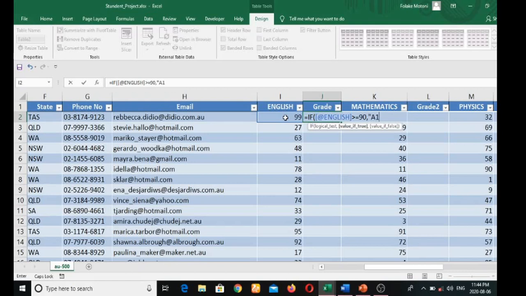Let's say A1, or let's just say if it is greater than or equal to 70 passes for A, give the student an A. If the grade is greater than or equal to 60, give the student a B.